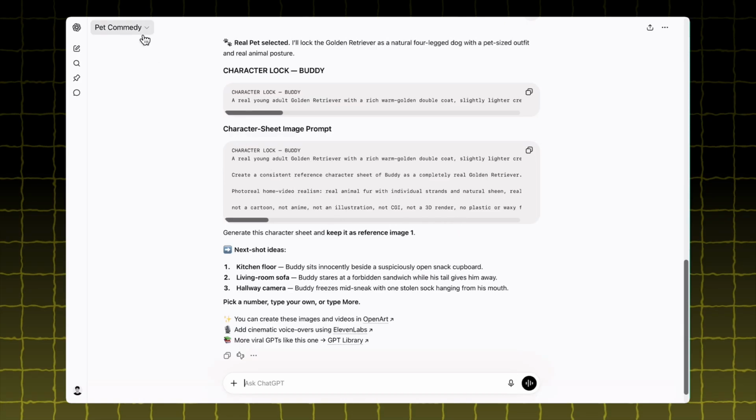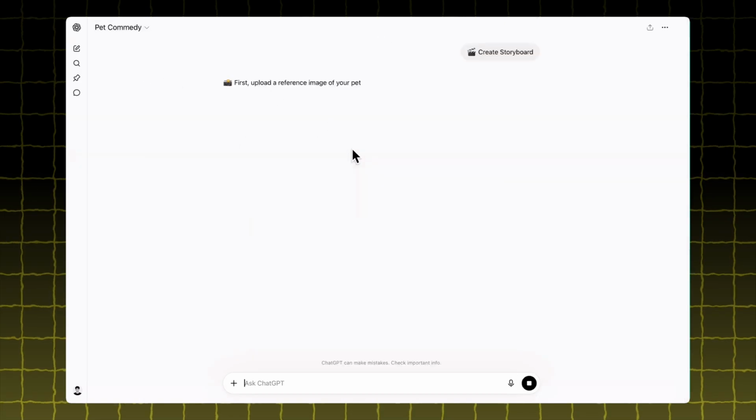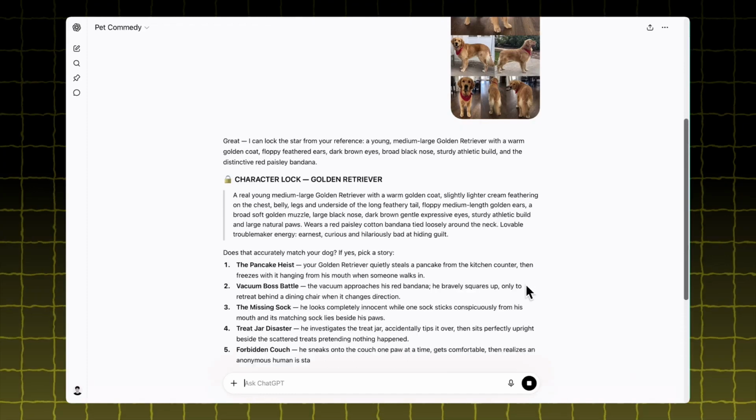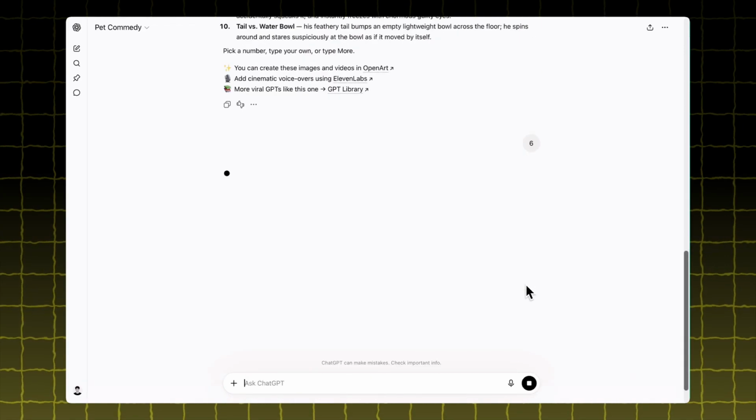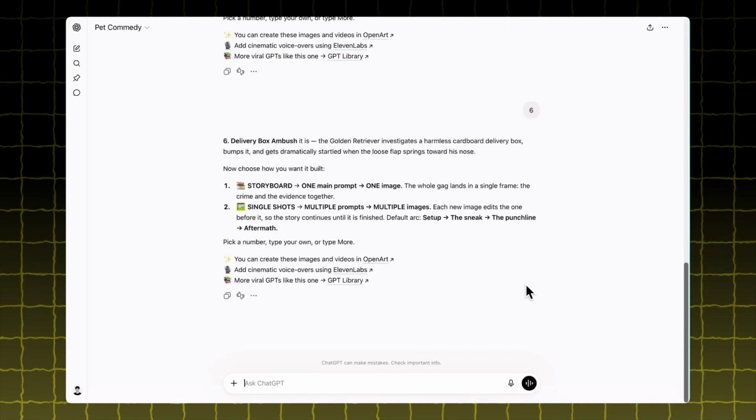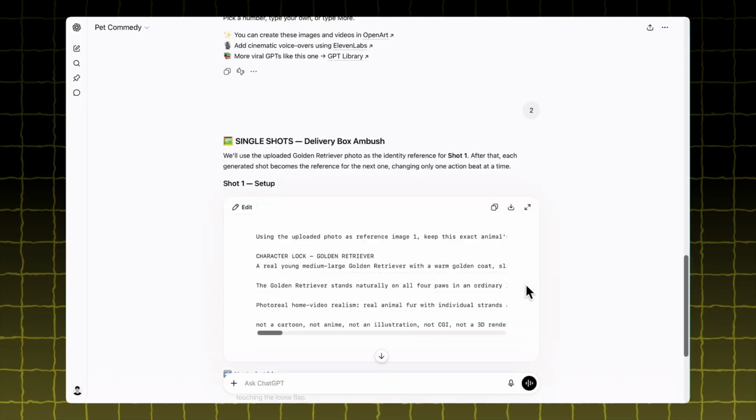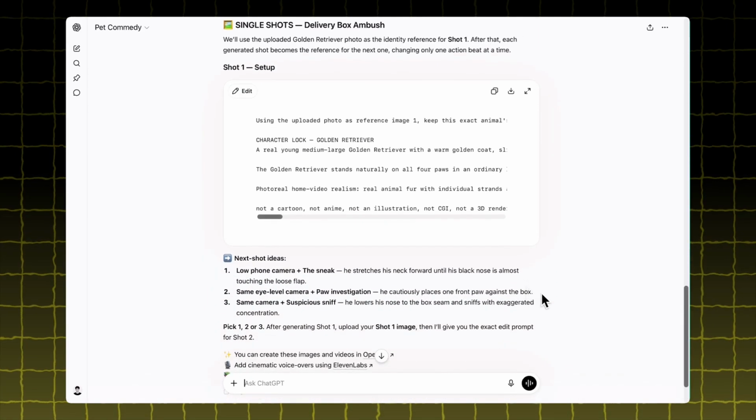Now go back to ChatGPT, start a new chat, and click Create Storyboard. Upload the reference sheet. It offers 10 story ideas. Pick one or type more. I type 6 for delivery box ambush. Then choose single shots, so each new image edits the one before it instead of describing the whole gag at once. It writes back the shot 1 prompt.